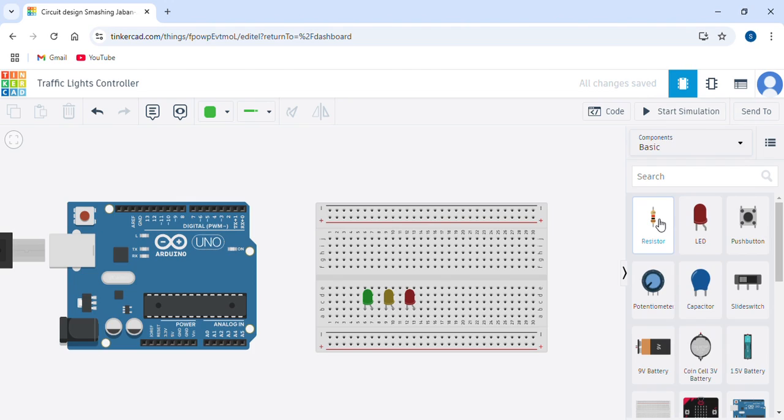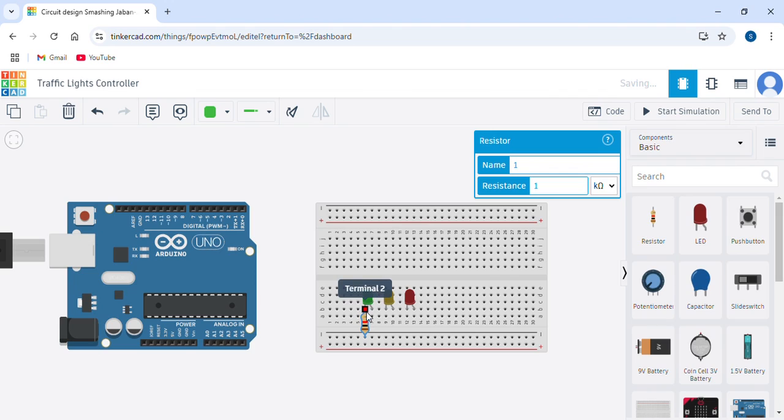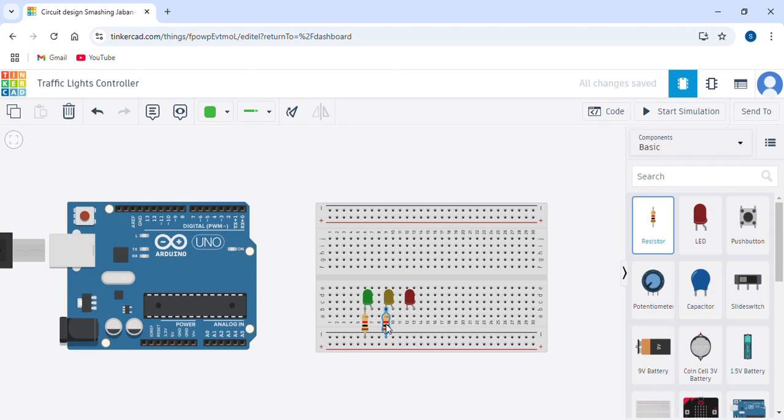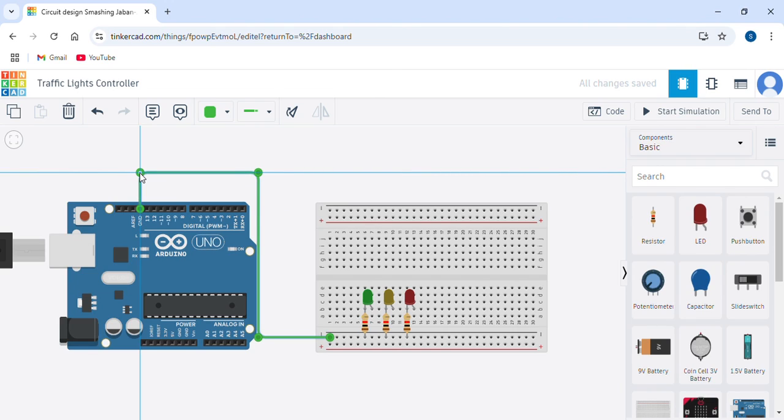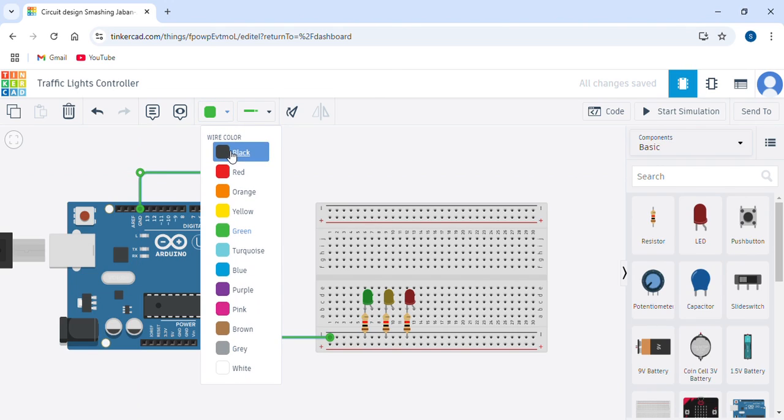Now we require three resistors. Here you can connect it to the negative terminal of the LEDs, the cathode. Here you can connect the second resistor. Now the third resistor you can connect here. Now I'm going to connect this negative terminal to our GND pin. Now I'm going to connect this. Here I have connected it. Now I'm changing the color to black.